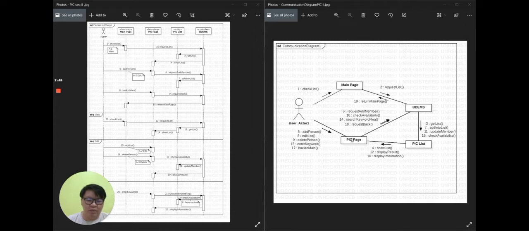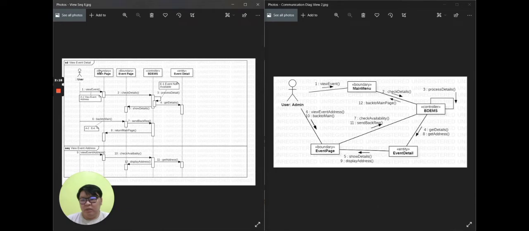Same, this will request, check, and search the keyword request to BDMS to get the list, add into the list, or update the member into the PIC list. And it will display the result, show the list, and display the information into the PIC page. And after that, they click back to main, they request back at BDMS so that they can return to the main page.